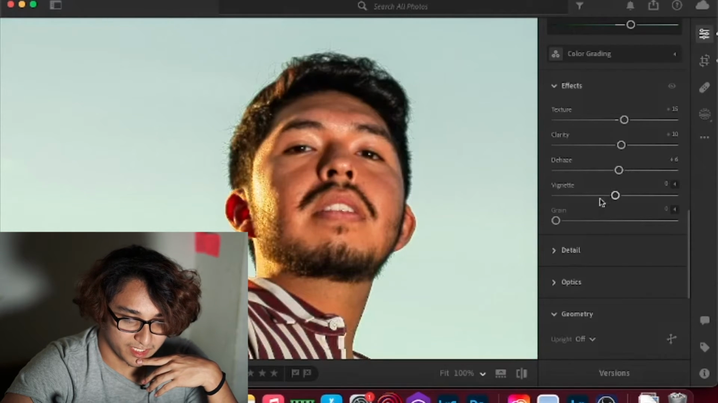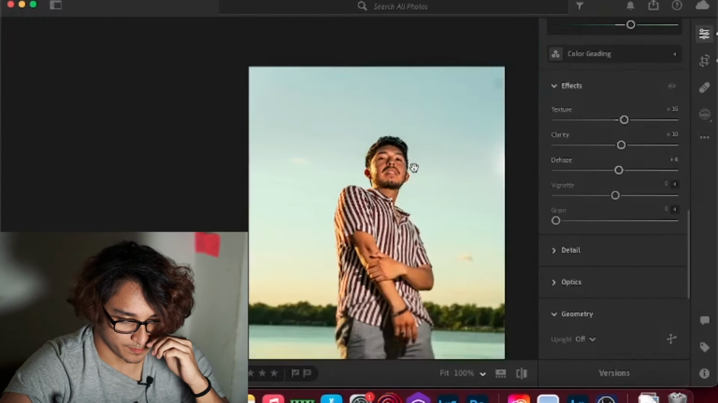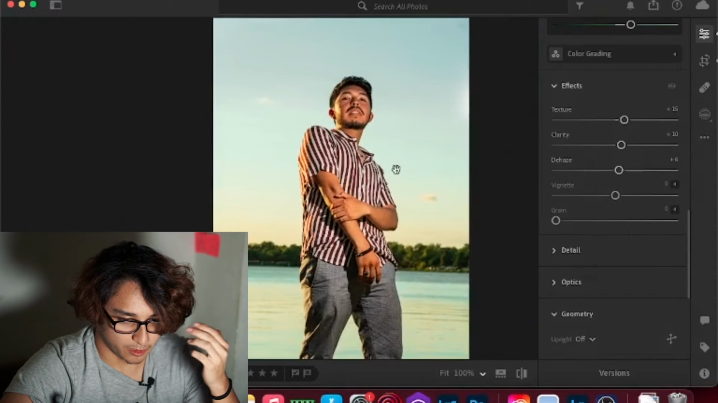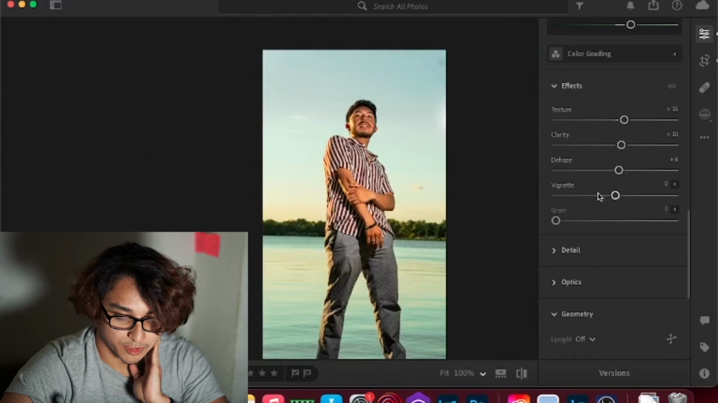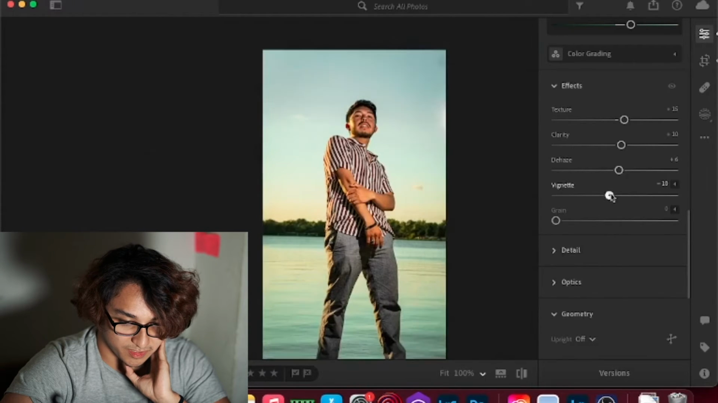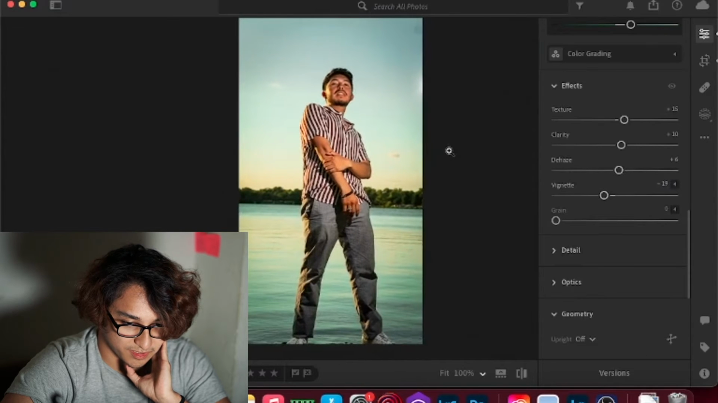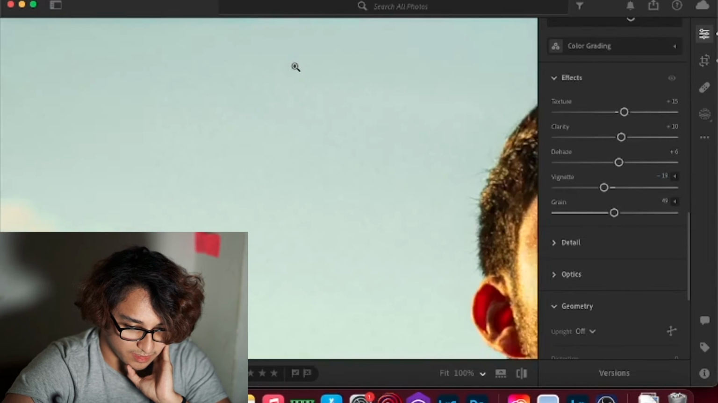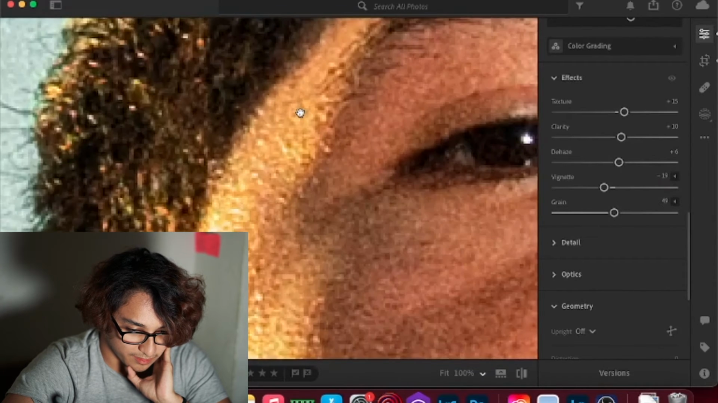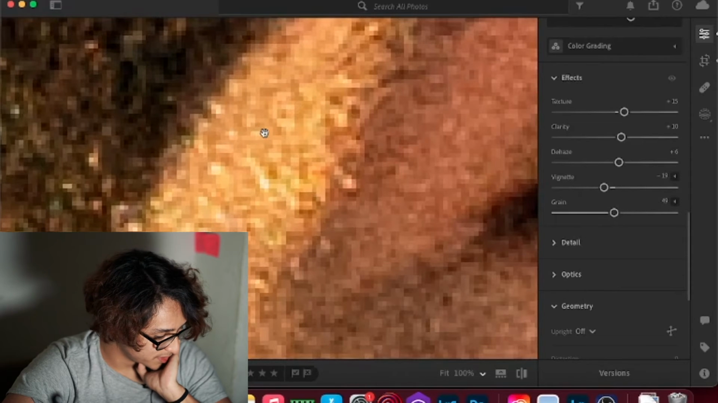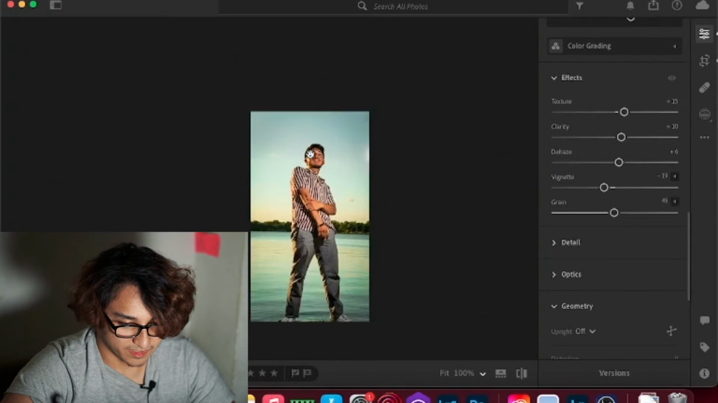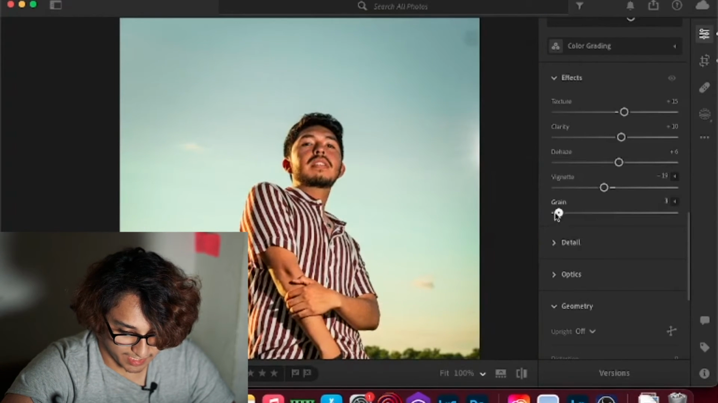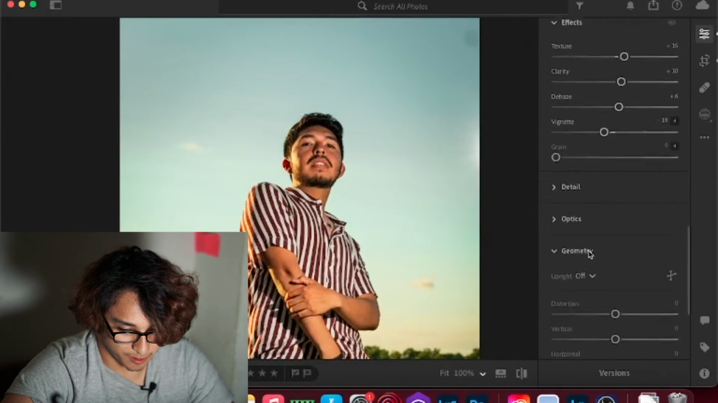Vignette adds a dark circle around the picture or a white circle, depending on which side you go to. As you can see on this one, it gives it that spotlight feeling, which I like to put in some of my pictures. And grain just adds more grain to the picture. If you zoom in, you'll see way more grain. You see those bunch of pixels? That's grain. So I don't like to add that much into it or touch it at all.